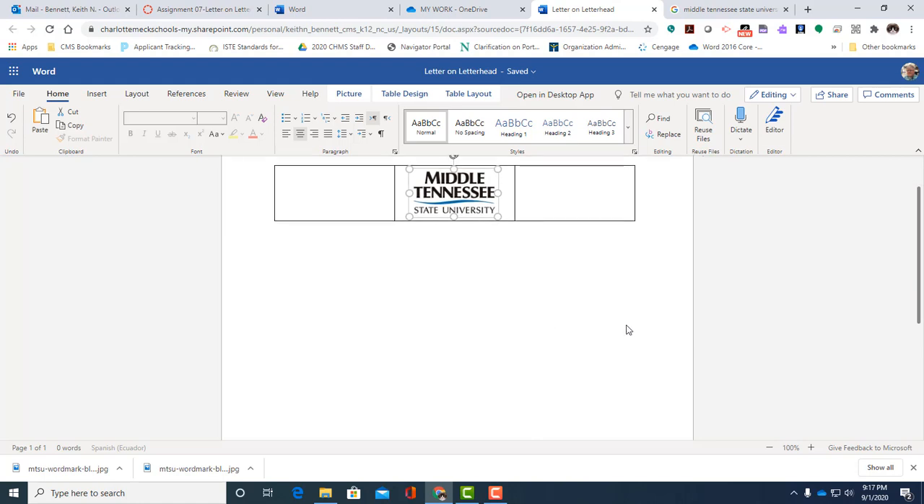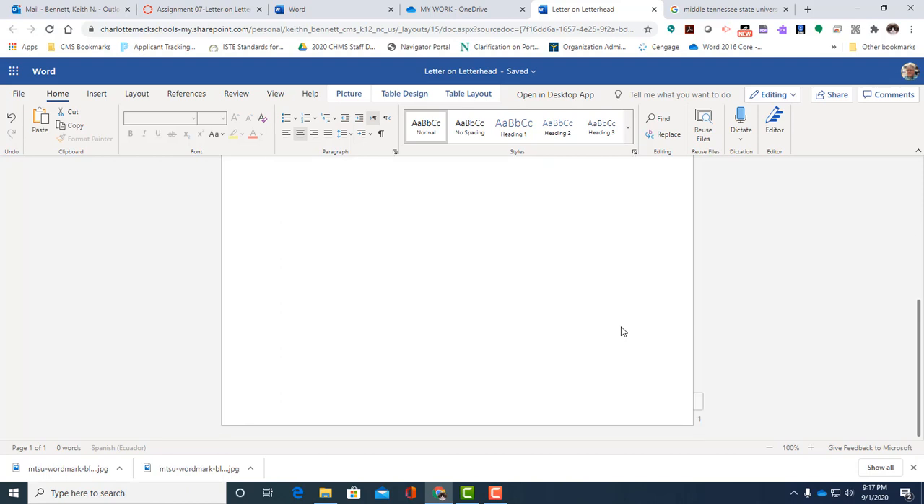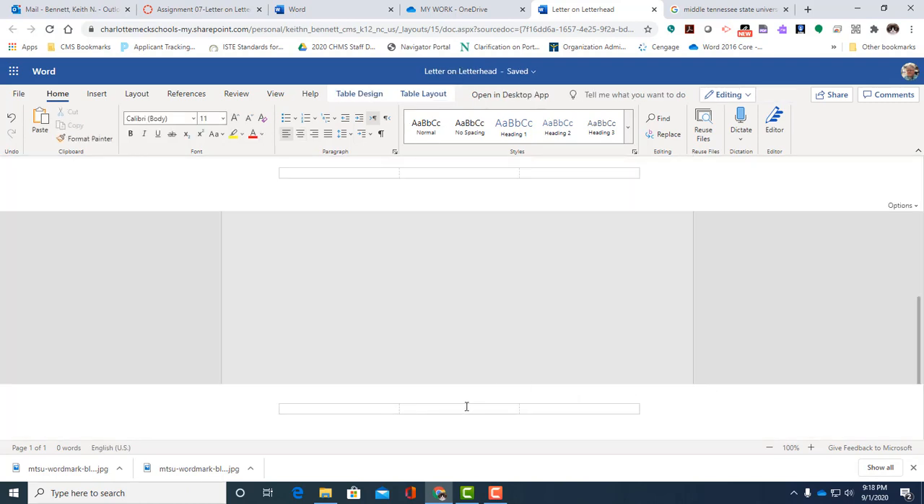Now, what we're going to do is scroll down, and down here, this little thing right here is your footer. So if you click on your footer and come over to this center cell, I want you to type in the words "Go Blue Raiders." Again, this is one of my alma maters, and I want you to follow this with an exclamation mark.